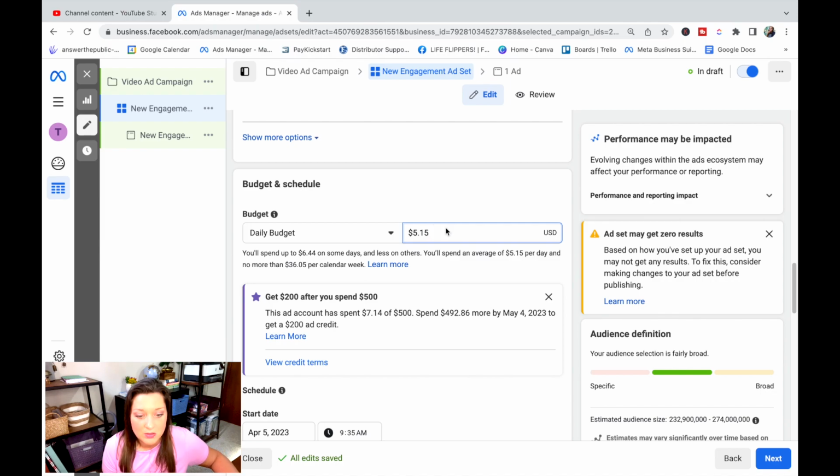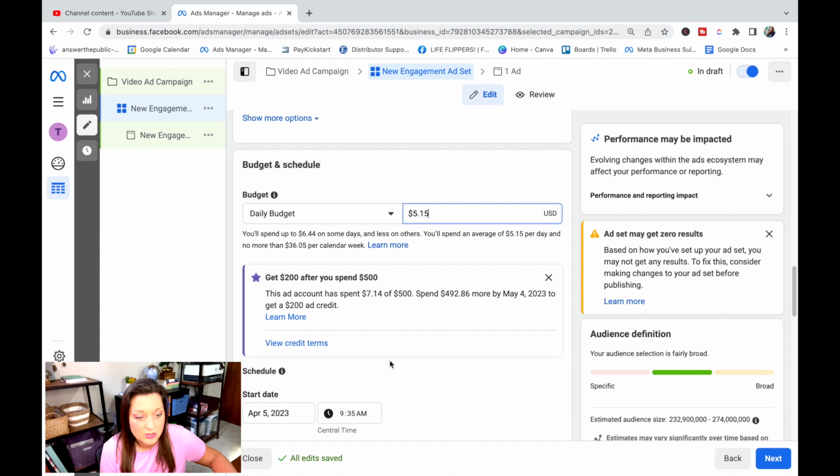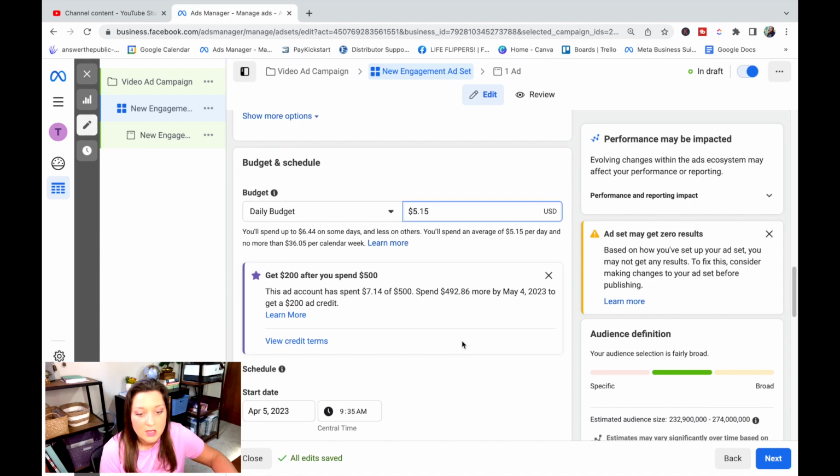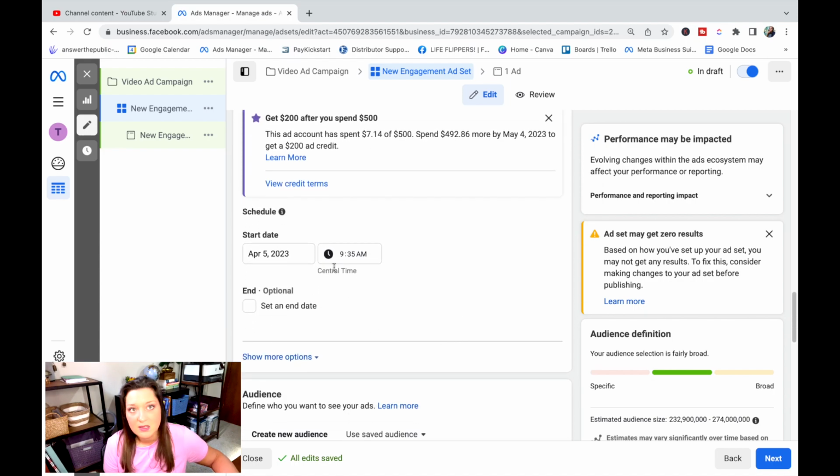This is a new feature. Get $200 after you spend $500. Interesting. I might have to look into that later. So I wanted to start immediately. I'm not going to set an end date.